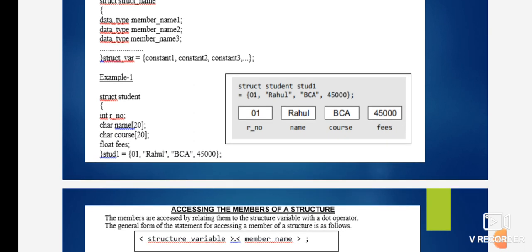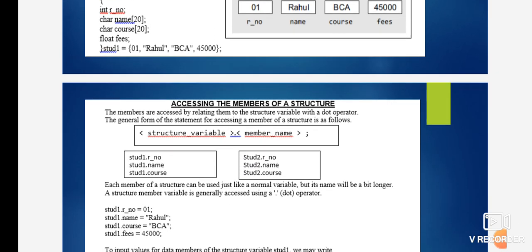Then the example: structure student, integer roll number, character name, character course, float fees. Then the student variable name is student 1, roll number 1, name Rahul, the course name is BCA, fees is 45,000. So here we can declare it in a particular array, right? The structure student of student 1, roll number is 1, name is Rahul, the course is BCA, and the fees is 45,000.